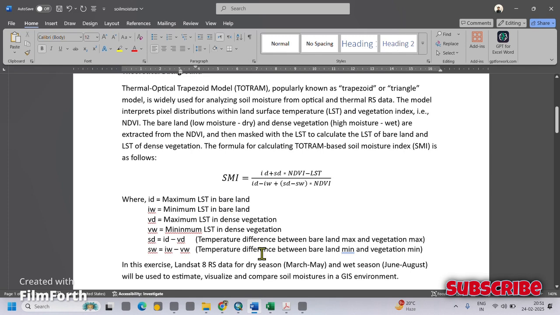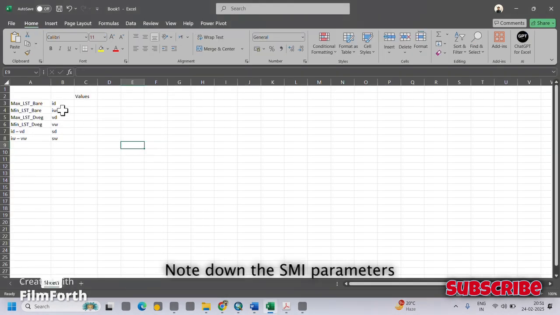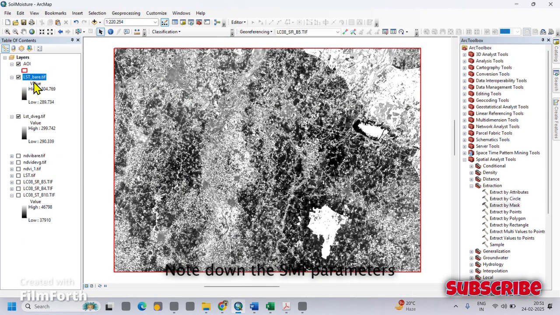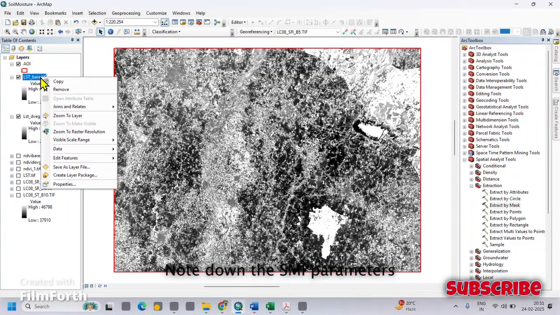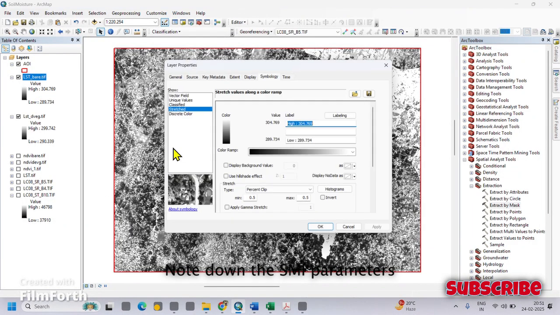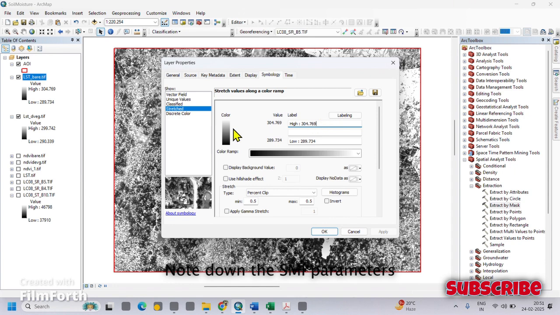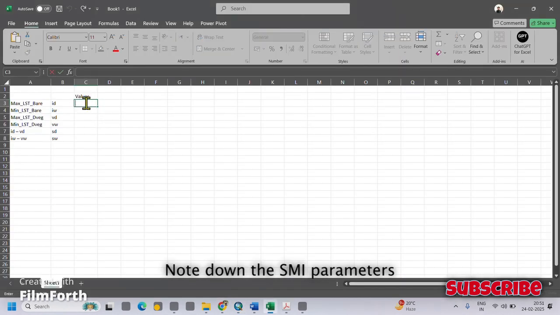For that, I will use Excel to copy the values here. Our first is ID, which is the maximum LST of the bare surface. So let's go to the LST bare layer and go to its properties. In properties, in symbology, you can see the statistics, so I can easily copy the values. I am copying it with Control C and writing it in the ID area.